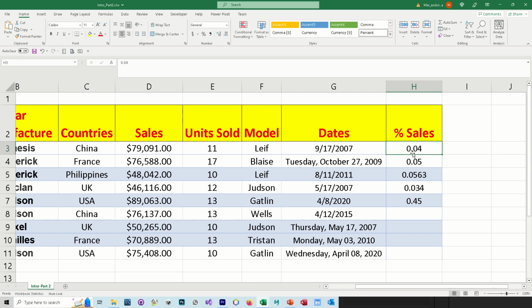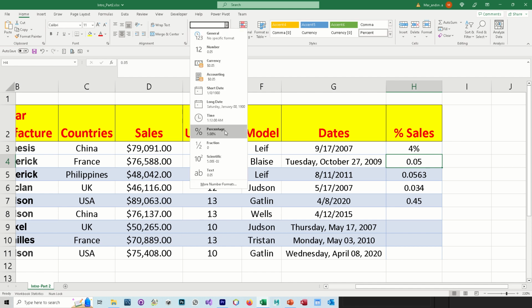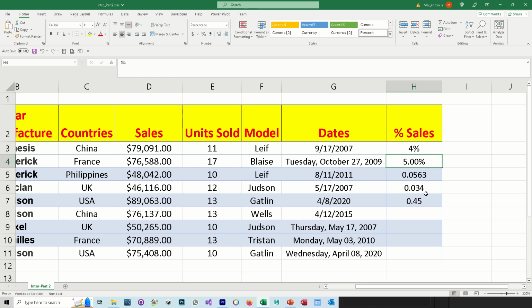Now these numbers here I can convert as a percentage, and Excel will convert them as a percentage because Excel will just multiply these values by 100. So if I click here and click the percentage, that's what I'm going to get. If I click here and go here and click percentage, as you can see, it's going to tell me what the output is going to be, 5.00%, and that's what I get.